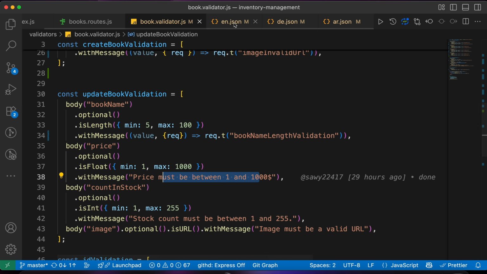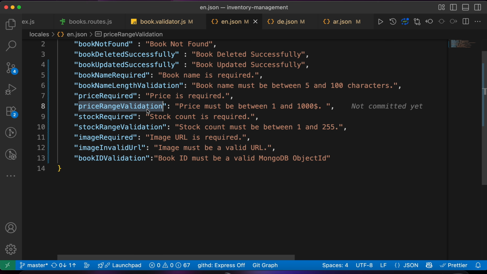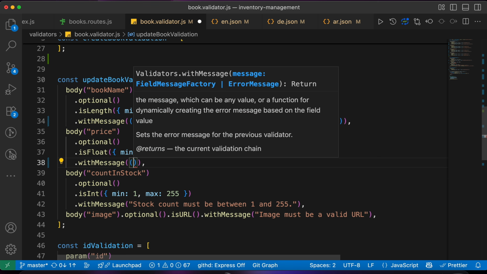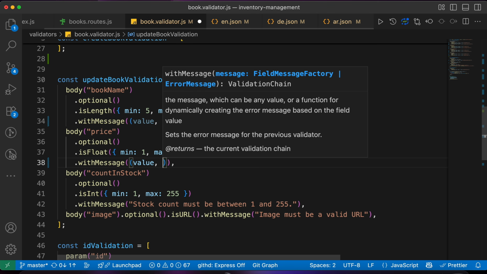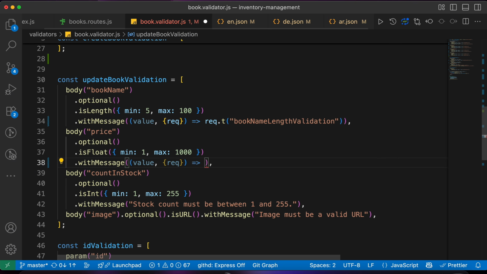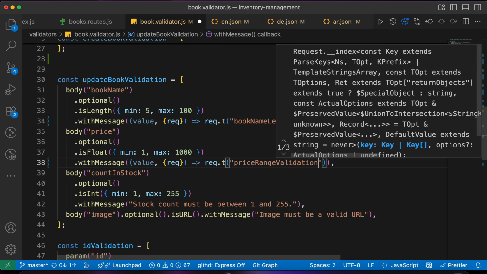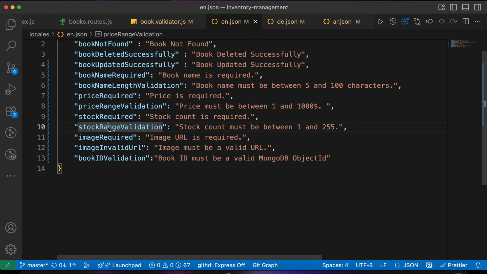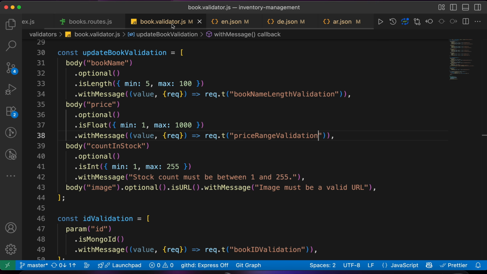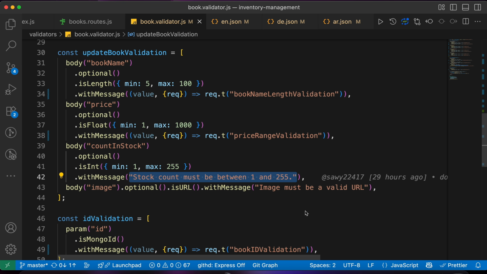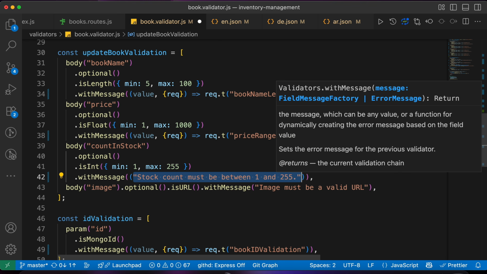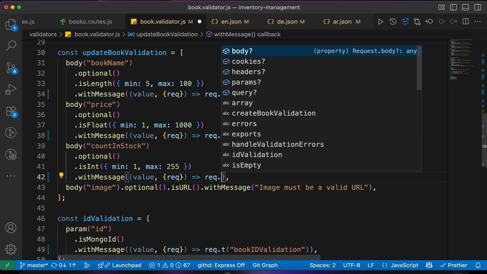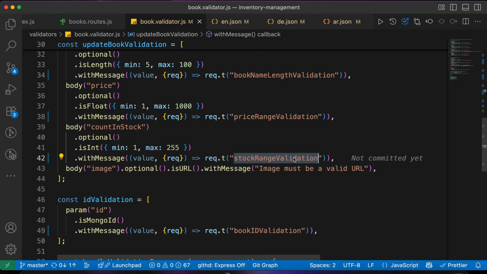Here for the price, we got also this price range validation. So we can copy this key. And instead of passing it as a string, we're going to pass a function with value, destructure the request and return req.t of this key. And for count in stock, we got also this key here, stock range validation. So let's just copy it, and instead of passing it as a string, we're going to pass a function that takes the value, destructures the request and just returns req.t with our translation key.